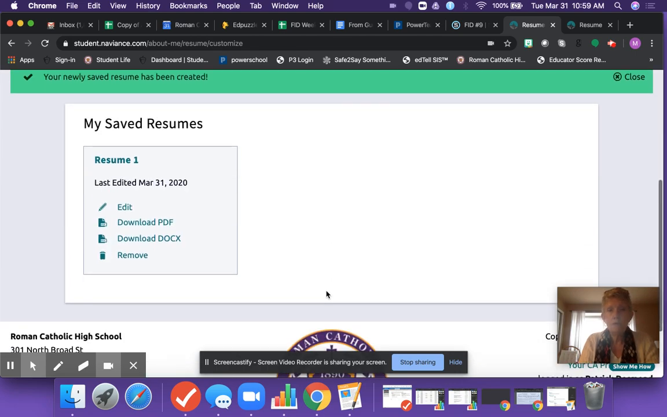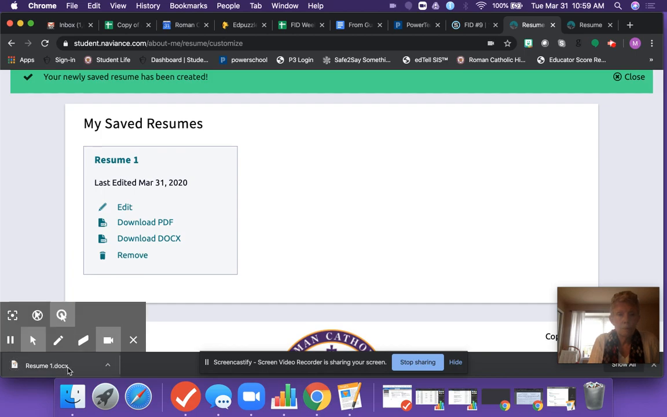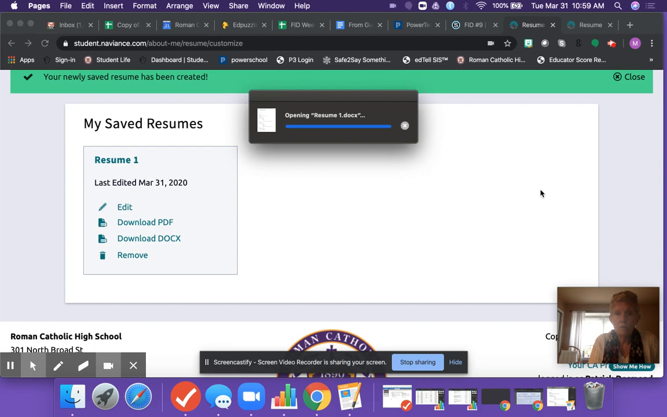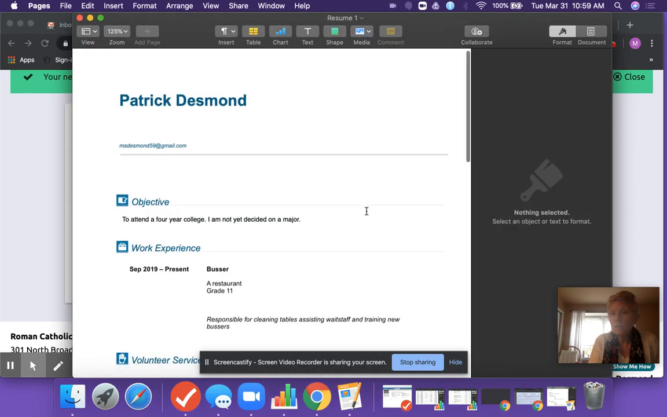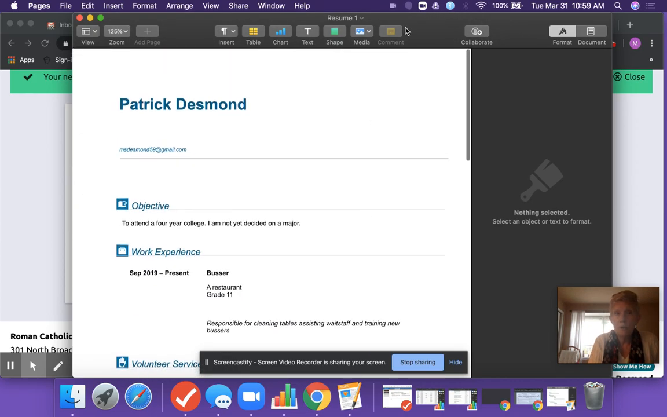You have the option to download as a PDF, a doc, or to print it. Now, because we are obviously not in school, to print it and give it to a teacher is not going to be an option. So you could try to print it as a PDF. Sometimes we have a problem with that. I'm just going to download it as a doc. I'm going to open it up. So this is what your resume might look like. Obviously it'll look different depending upon what program you have.